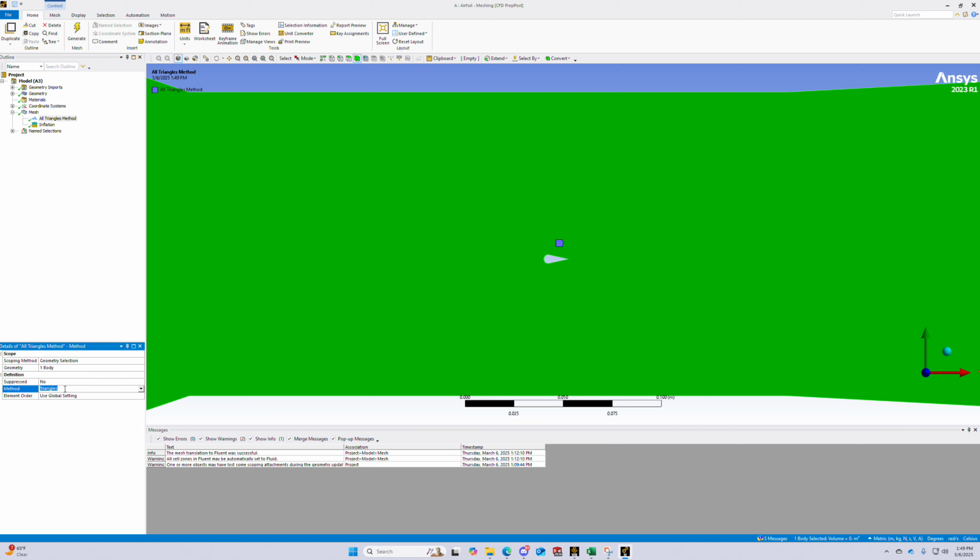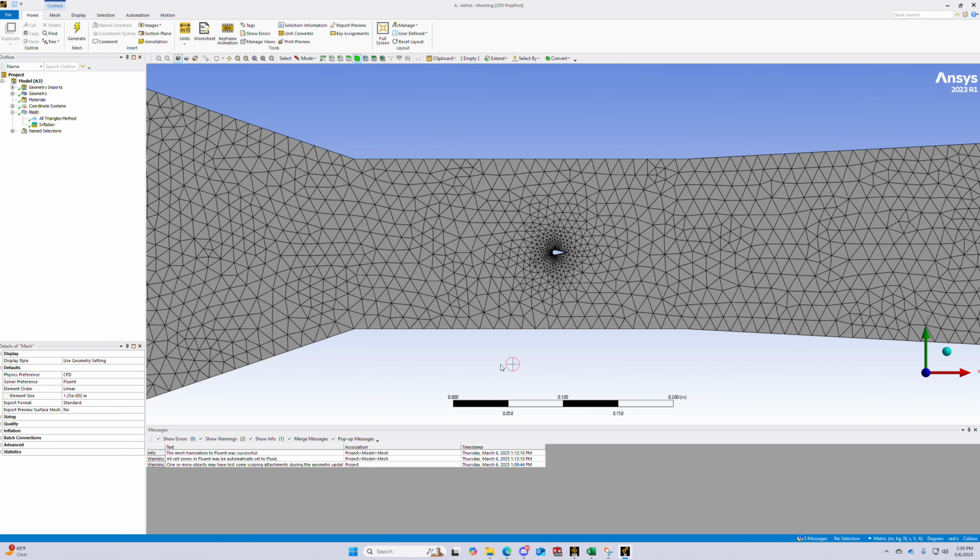And then on the method, it's first going to give you the option of quadrilateral dominant, and you want to move that to triangles. And then you want to click on mesh again, and then set the element size to something really small. I put 0.0125 meters, which works fine in this scenario. You could make it smaller if you want. It's going to give you more precise results, but for the case of this lab, I'm just going to leave it at that.